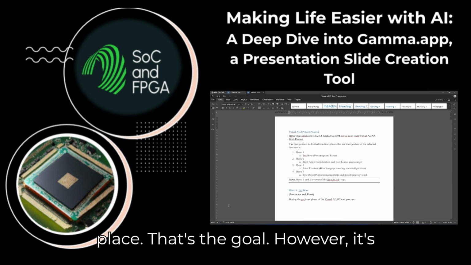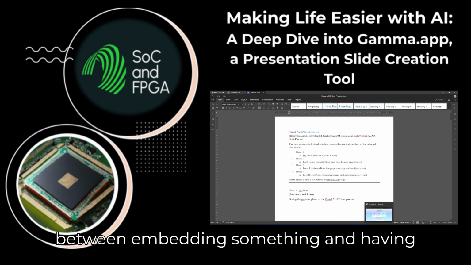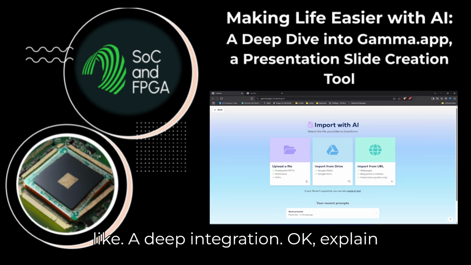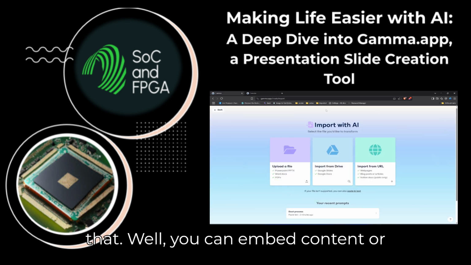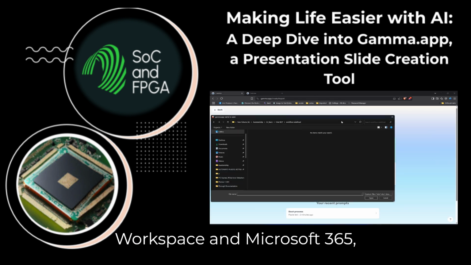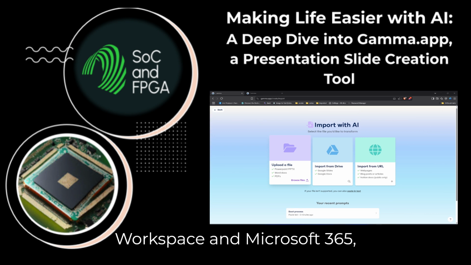That's the goal. However, it's important to understand the difference between embedding something and having a deep integration. Okay, explain that. Well, you can embed content or import files from platforms like Google Workspace and Microsoft 365.